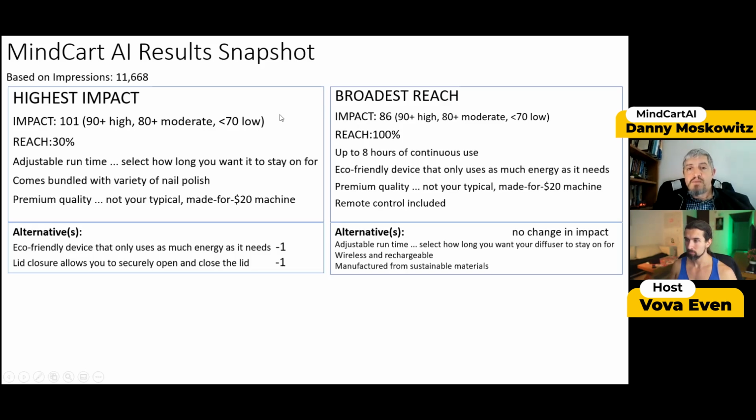That being said, with broadest reach, we have customers that prefer to go with a broader reach because they want to get more clicks. That's what it's all about. You want to get more clicks. And sometimes if you're first launching a product, it's very important to get more clicks, because that's going to help you rank.